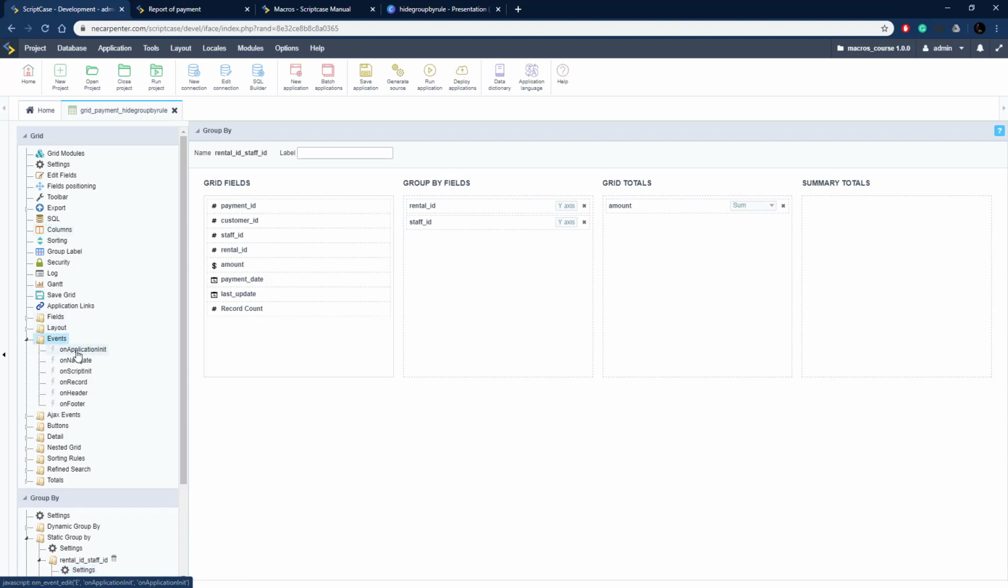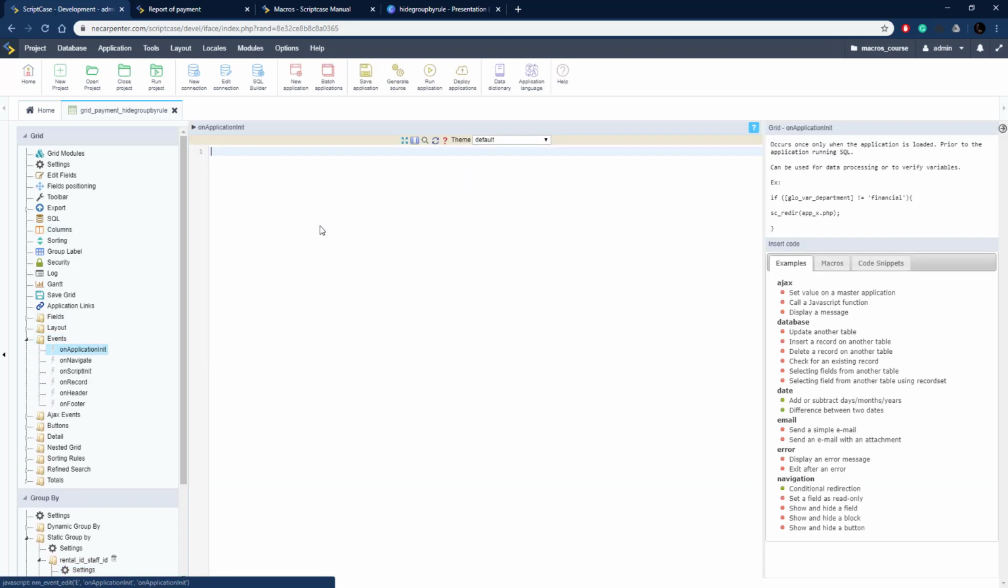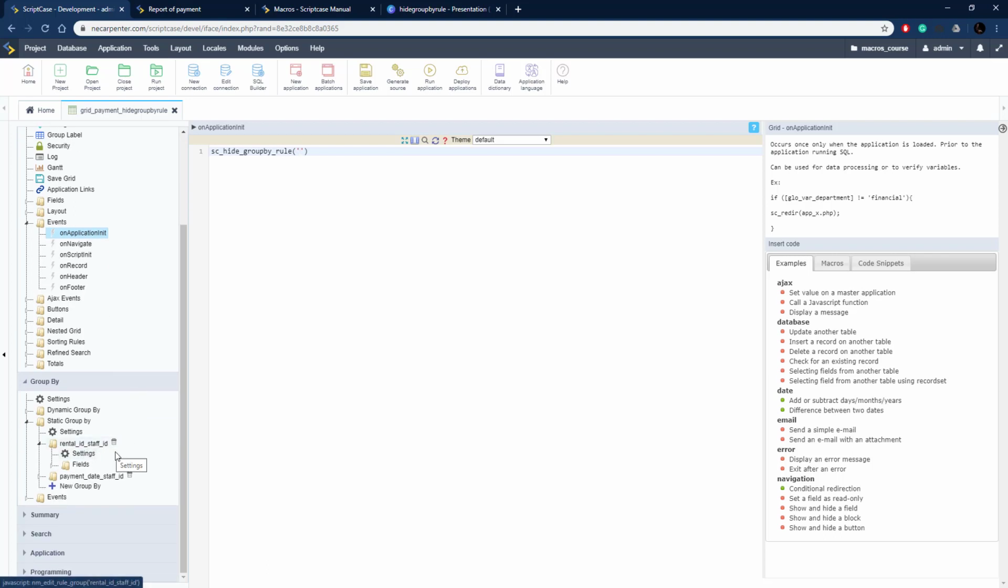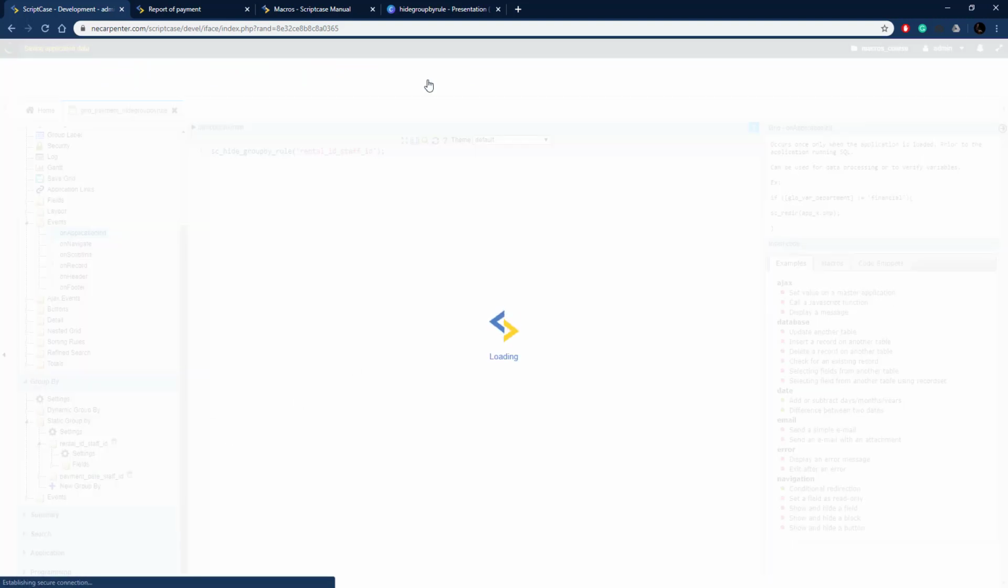Let's go here to events, then on application init, and copy in that code, sc_hide_group_by_rule, put the parentheses, and then we need to type in the group by rule we're using, which is the rental ID underscore staff ID. Make sure I spelled that correctly. And when I get it all typed in, put the semicolon there, and we should run this, and it should start out on a different group by, and we should only have that one group by available to us.